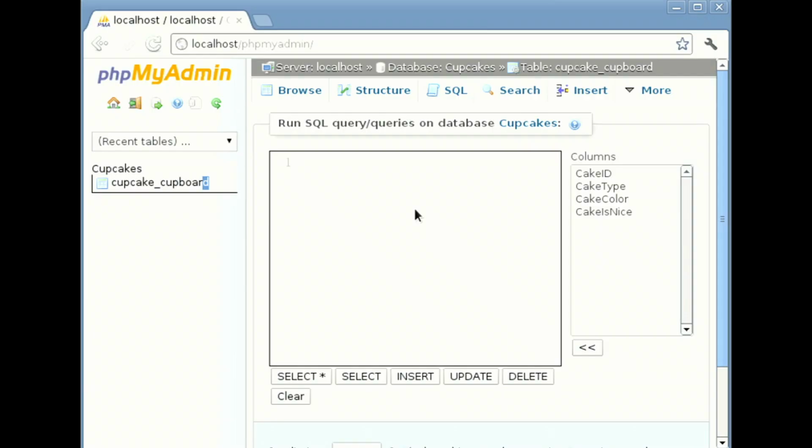But if I actually eat this cupcake, I should at least also remove its existence from our cupcake_cupboard table. To do this, we will use the delete statement. The delete statement can be used to remove all or some rows from a table. If you wish to remove some specific row from a table, then you must provide a WHERE clause, thus specifying a column that should be unique to the row you wish to remove. This is the syntax. DELETE FROM, our table cupcake_cupboard.